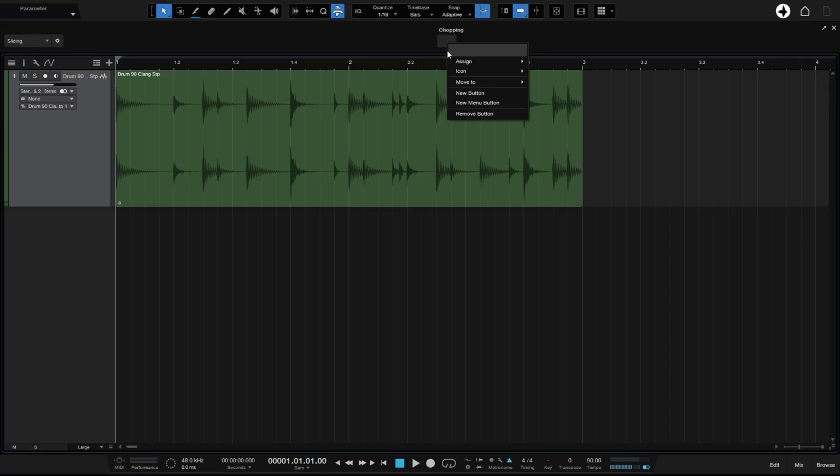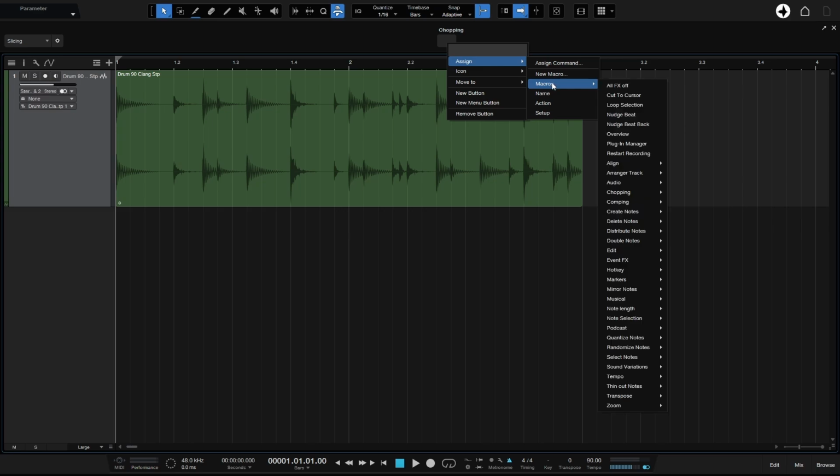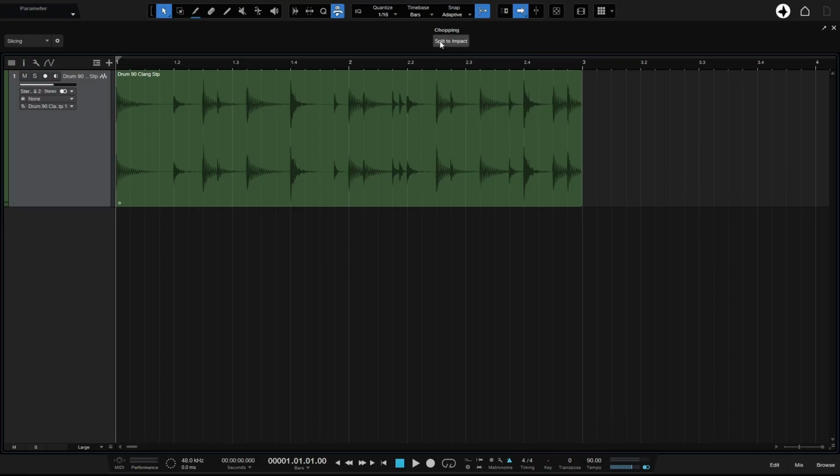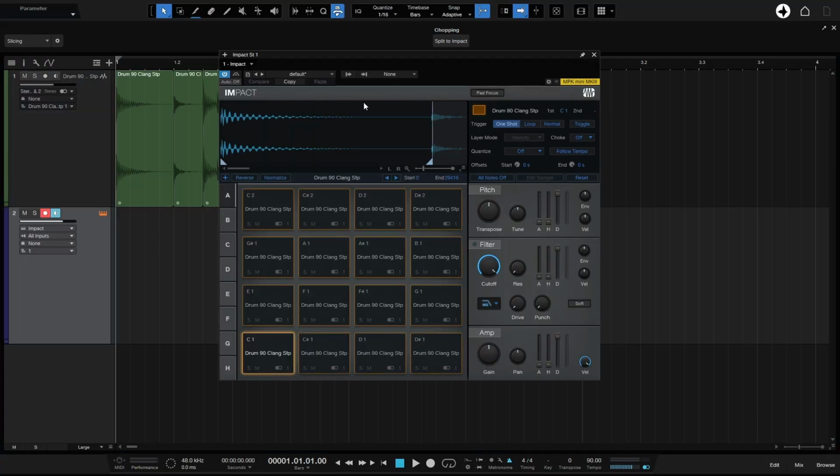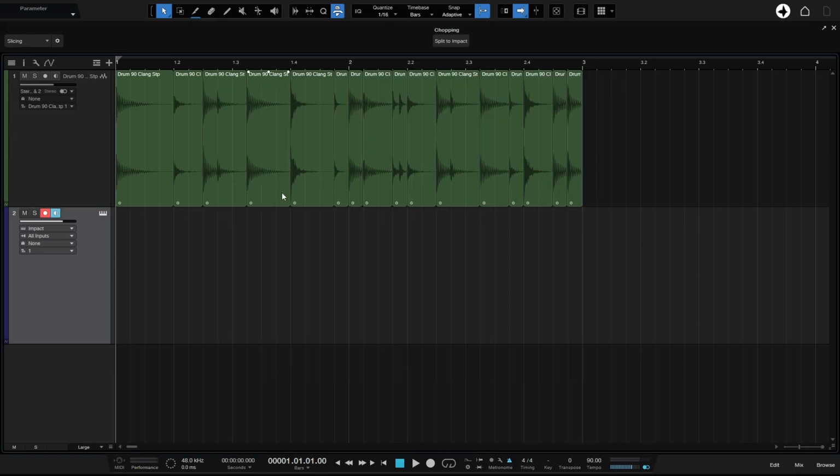Let's right click on our button, and then we want to assign a macro. And if we come over to the right and come down, we can see that we have a group for chopping, and here's our split to impact. So we'll go ahead and select that. We can see that that text is now populated in the button. If I select our event and click on the button, we can now see that that action is performed as well. So again, as I mentioned, you could set this up for quarter notes, half notes, different resolutions, and then you can add buttons for each of those.